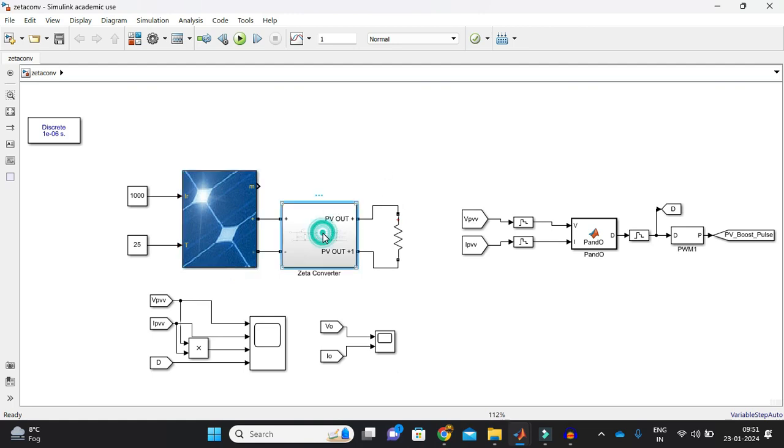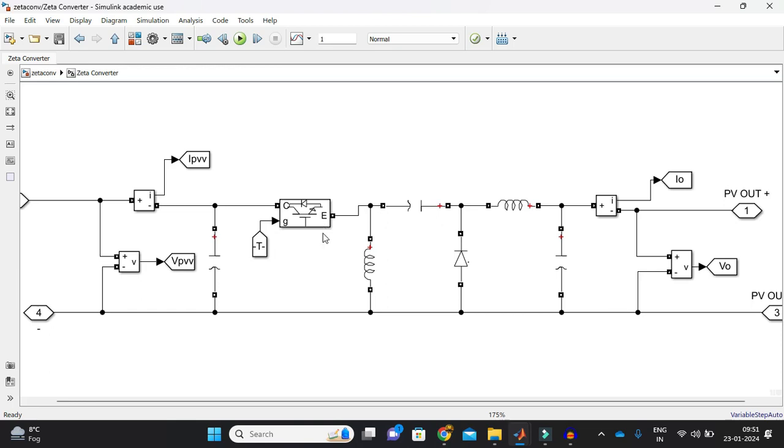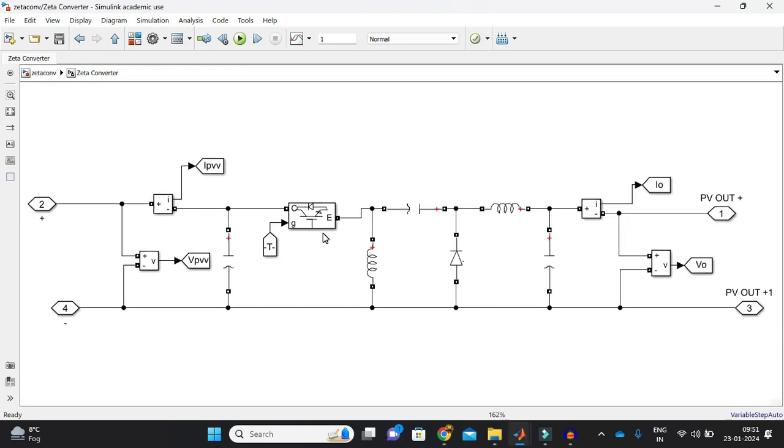Now if I open the Zeta converter, you can clearly see the Zeta converter configuration. We already know that in Zeta we have some extra components of inductor and capacitor, which makes it a little bit unfeasible, we can call it. So to make this a feasible configuration, and why we are using this, you can find the solution in literature. Actually, I'll guide you with the paper. You can just read it and get information on why we are using these converters, even though we have an extra inductor and capacitor.